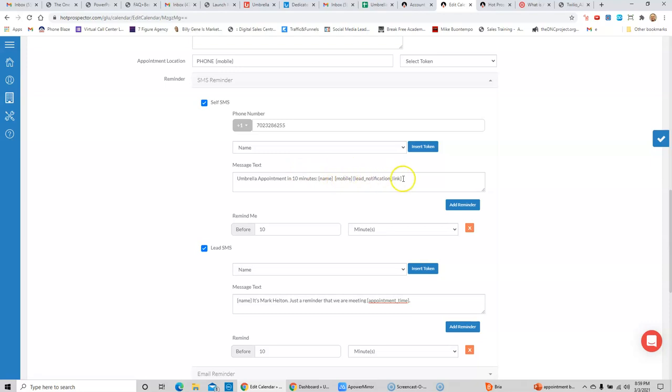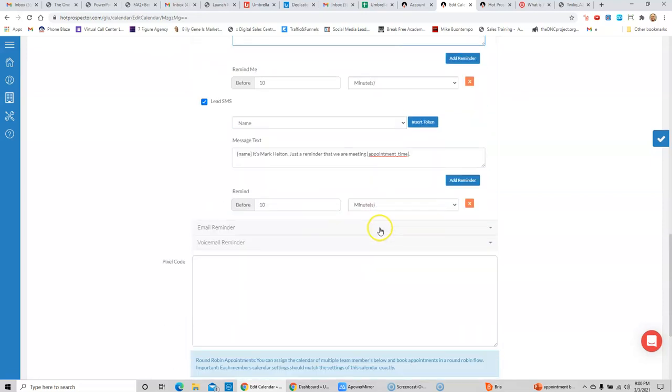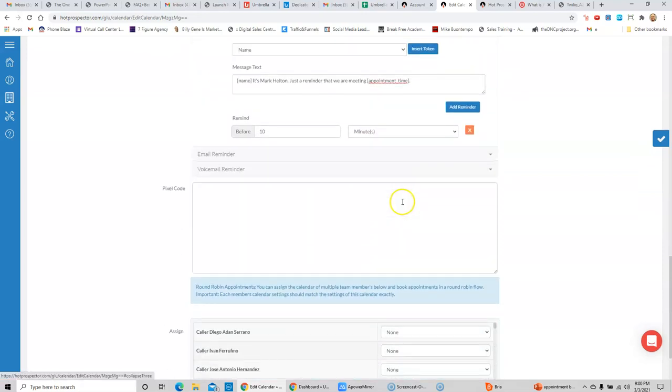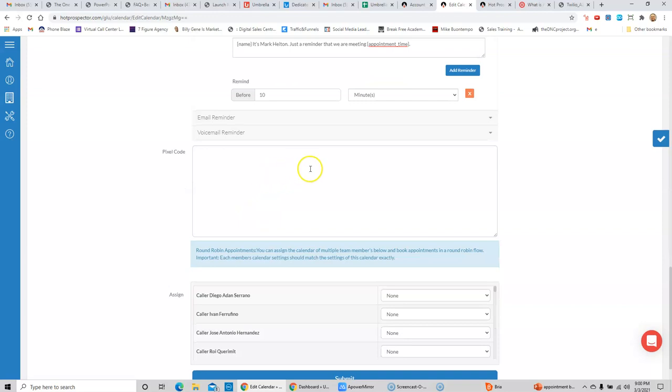Now you'll notice here on this message, this is a self notification that goes to my cell phone. Here, I'm actually sending myself the lead notification link, which gives me the ability to click on that link and it takes me to my appointment from my mobile phone. So if I'm in the field, I don't miss my appointments and I can call them from my phone no matter what.